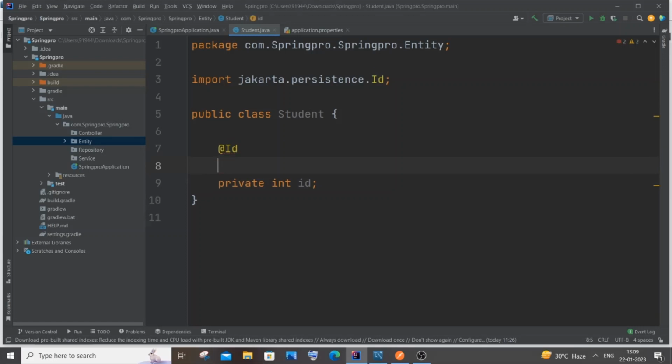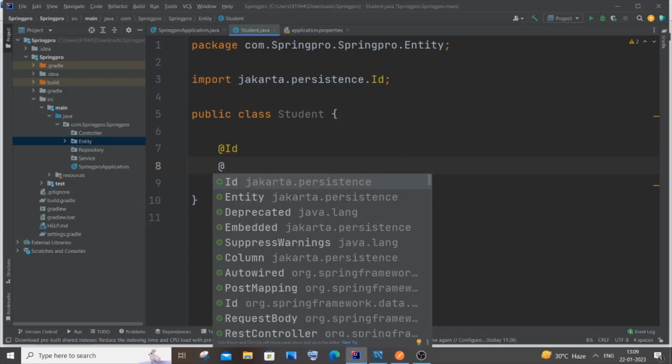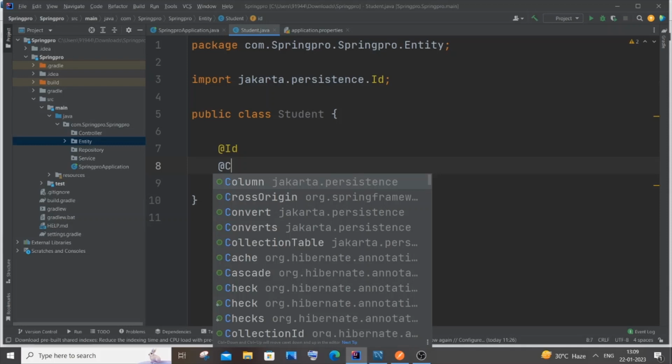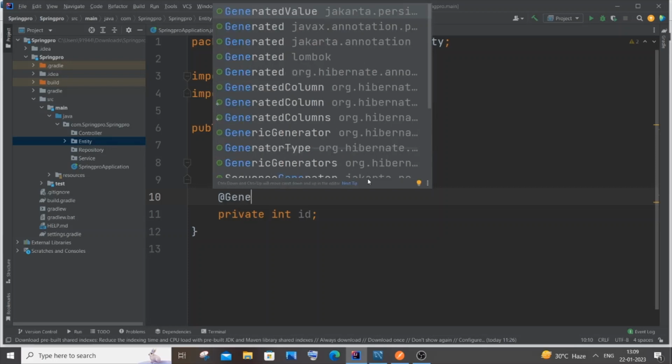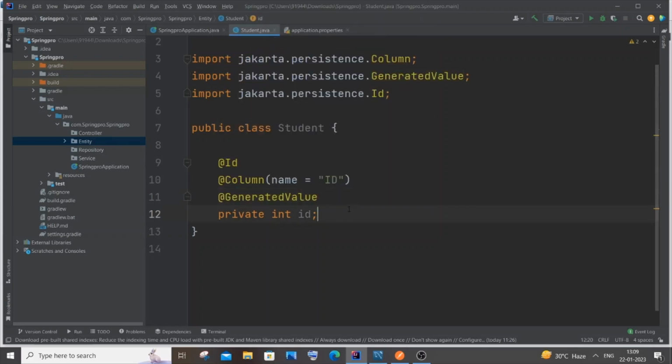Okay, so we can specify the column name manually as well by using the column annotation. Like if you want the default ID to be the column name, you can also have that. I will just have this. So just open bracket, have name, and I will just give it as ID. That's it. And for this ID to be auto incremented or auto generated value, we can just have the generated value function. Okay, yeah. So these are some of the standard stuff that everyone uses for a particular unique ID in the column.